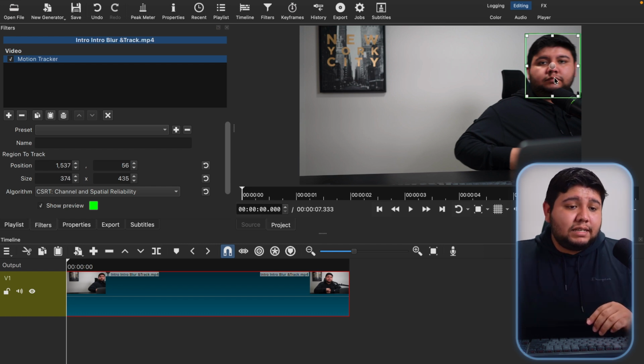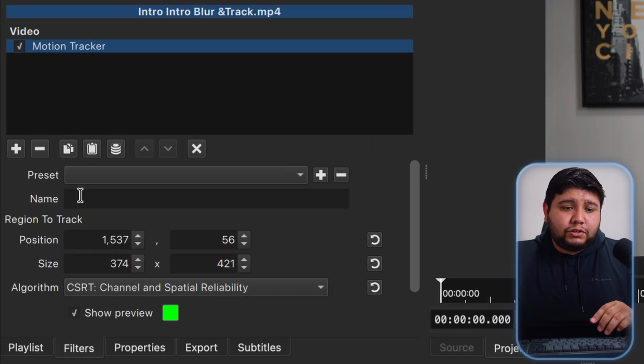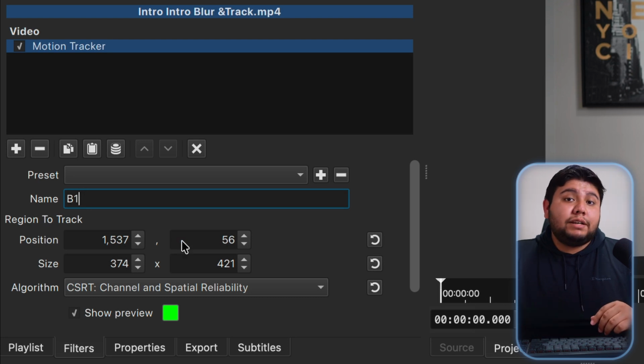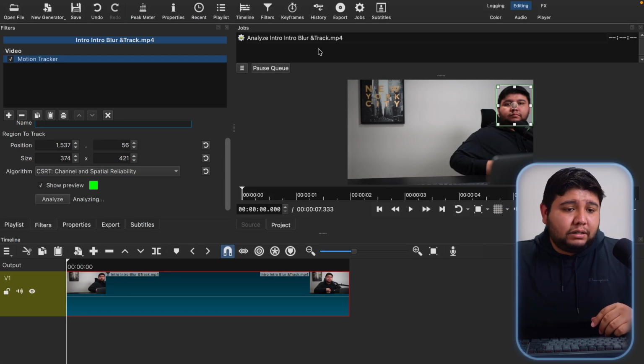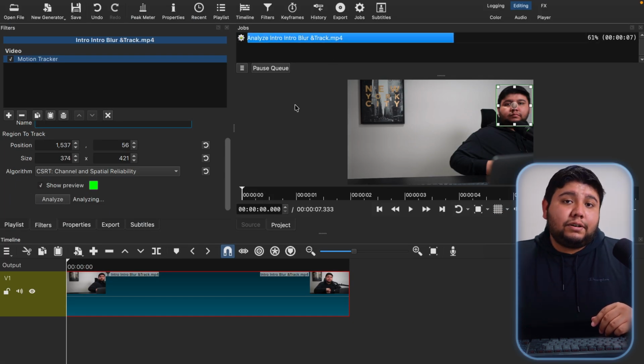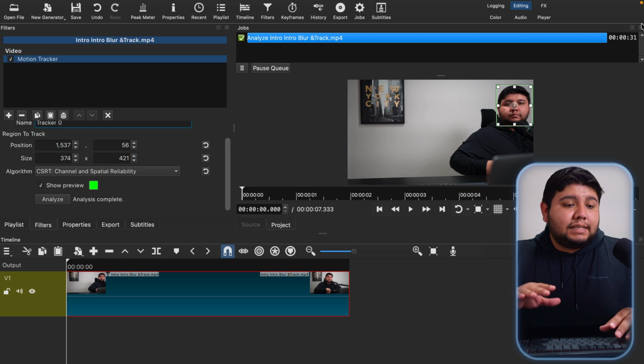Once that's set to size, we can come back to our settings and name our tracking data because we'll need it for later. From there, you can leave the rest of the settings as is and click on Analyze. You should see a separate window appear and the analysis process should start. Now that it's done, let's go back and save it as a preset.